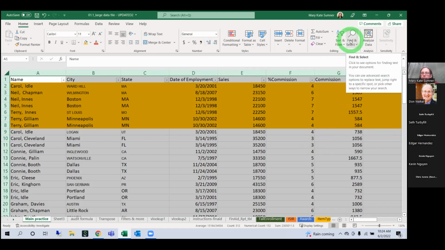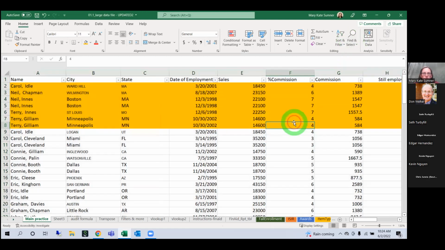What's your question? Well, once you've got it sorted and filtered and you just want that data, like maybe you're going to send it to somebody and you don't want to send, because they can always unfilter the data. How do you send a filtered and sorted worksheet to another worksheet? You know what I mean? Like copy just that sorted and filtered data.